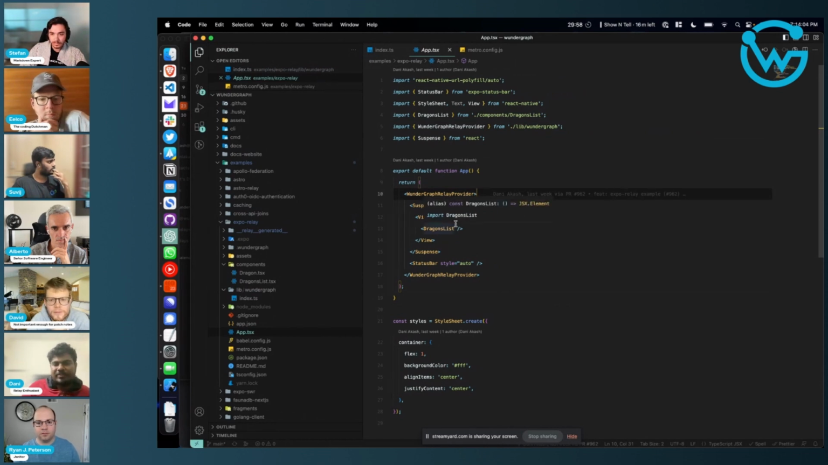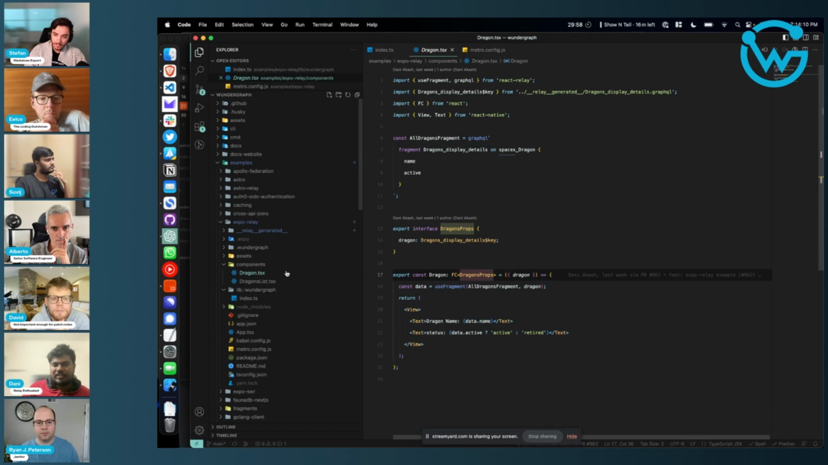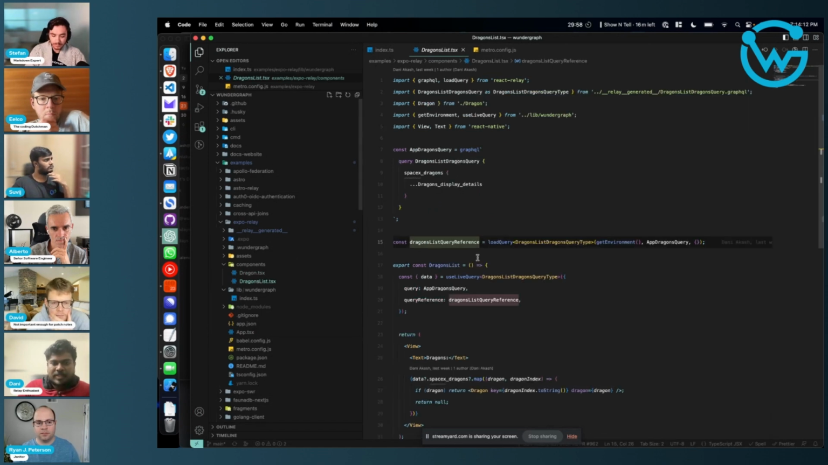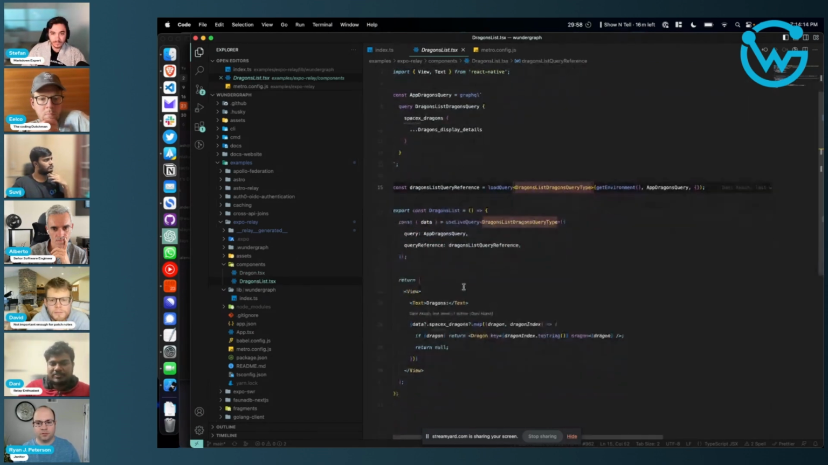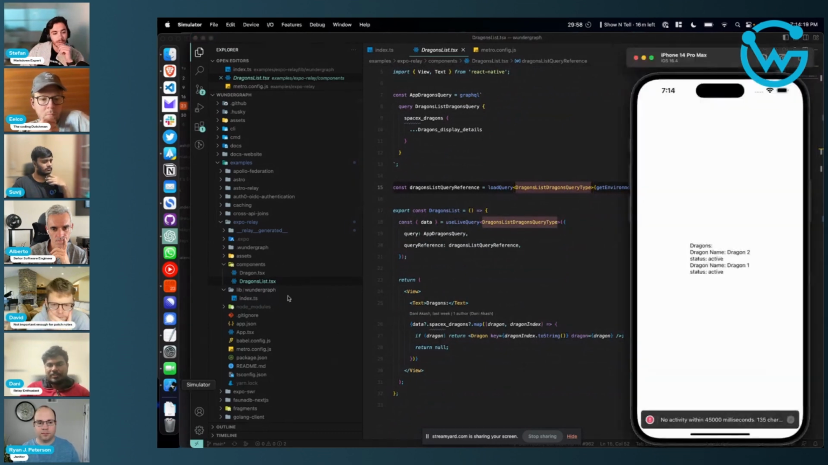So this is a very minimal setup, which lets you get the full power of Relay directly into Expo. And as you can see, we have the power of fragments, and we also have the render-as-you-fetch pattern, everything baked in. And in a few steps, you will have your entire mobile app running.